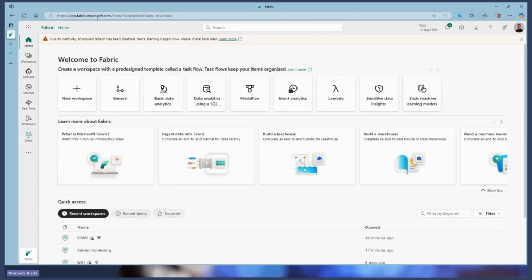We used to have personas down here in the bottom left-hand corner. We now just have the single Fabric. This used to be where we could choose what type of persona we were in, and you could choose whether it was data engineering, Power BI, data science, etc. All right, and that's now gone away. It's all just available to us inside of the Fabric app.